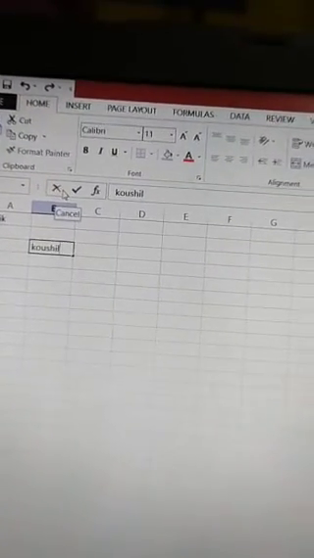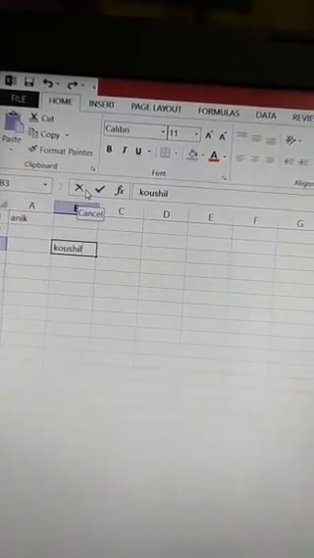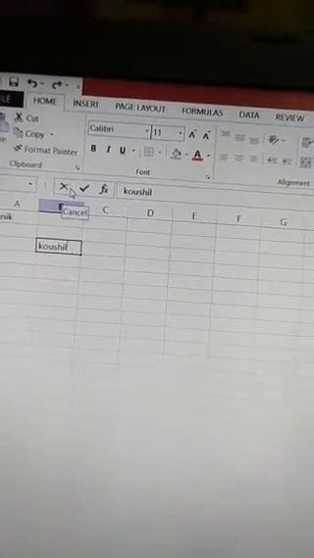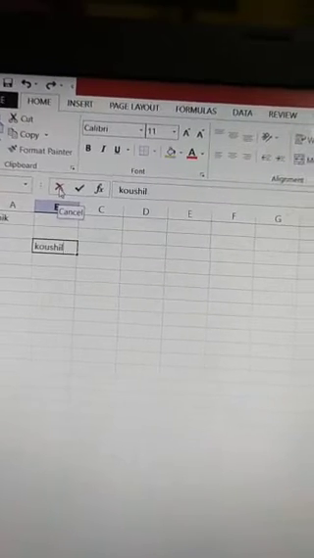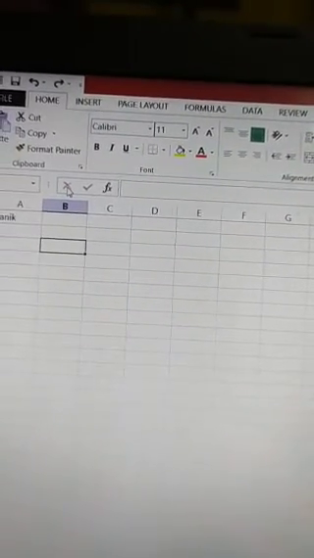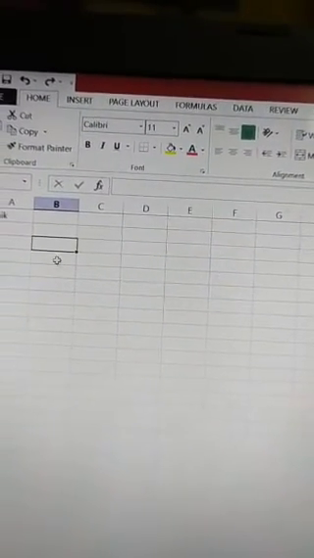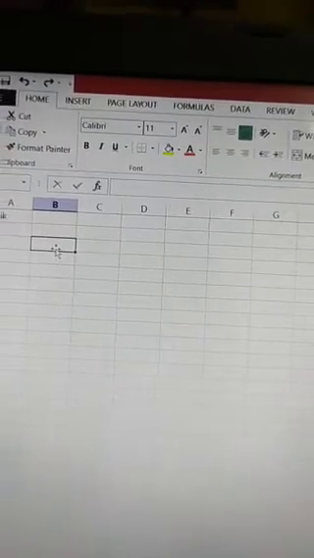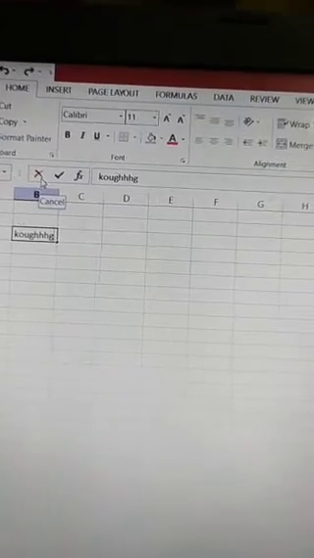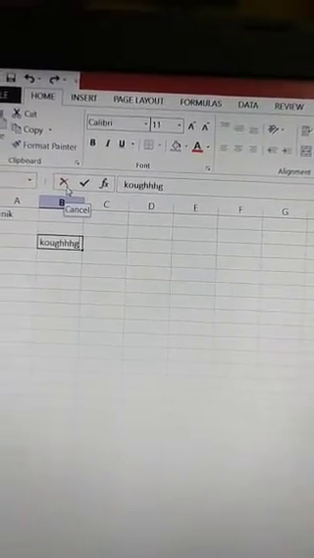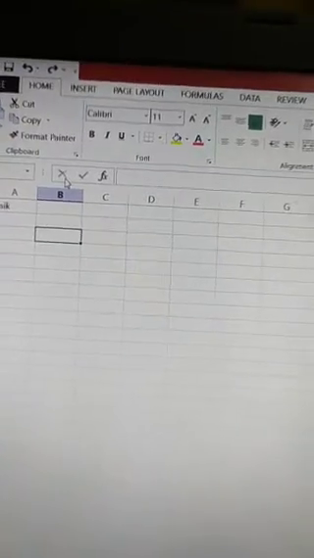The cross means that when we want to cancel something which is written in the cell, we press the cross button, and you will see that the whole thing disappears from the cell. You can see I have written some details here. When we press this cross button, it will disappear. So now we can edit this or enter some new data in that cell.